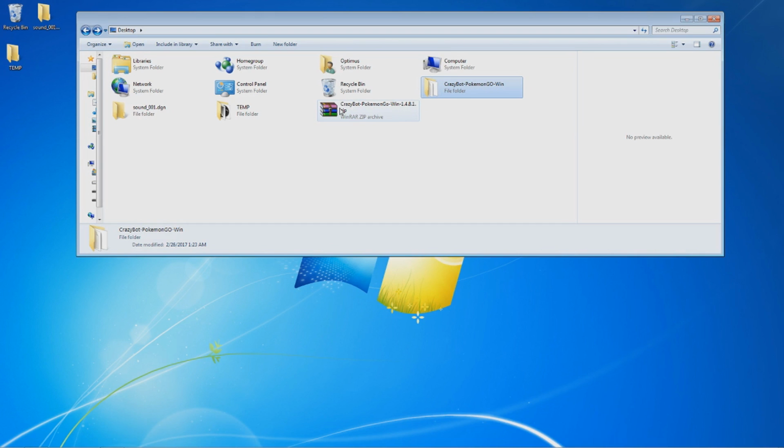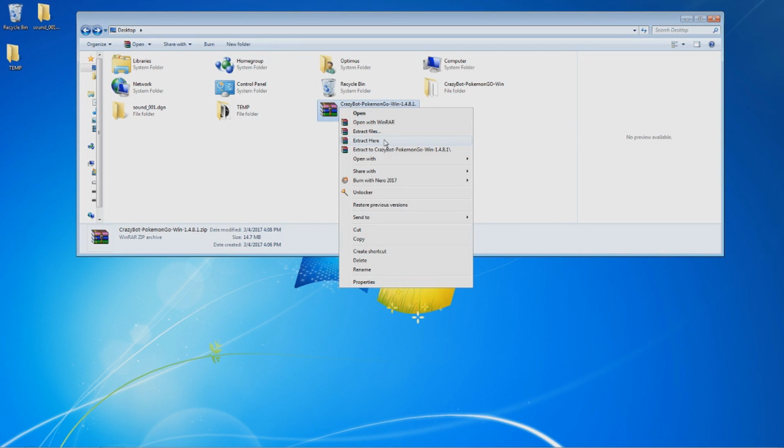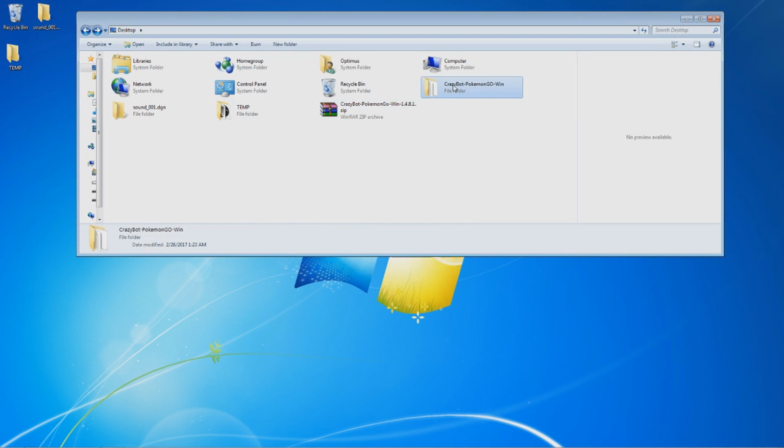Now you're going to need WinZip or WinRAR to extract this file. Once you have the file, you're going to right click on the file and extract here. Once you do that, you're going to get this folder. This folder is titled CrazyBot Pokemon Go Win.